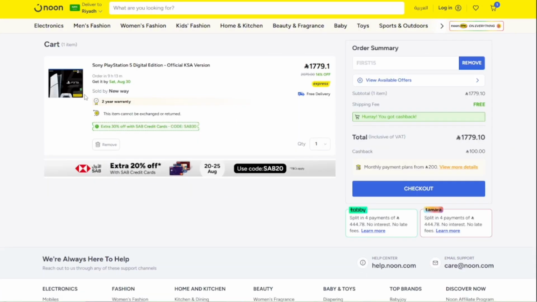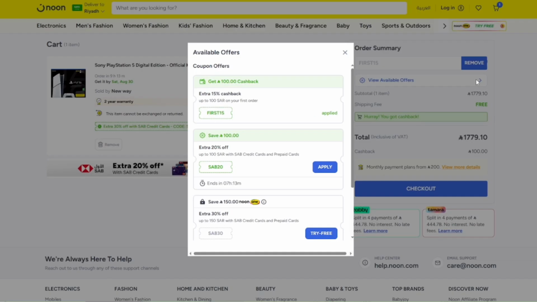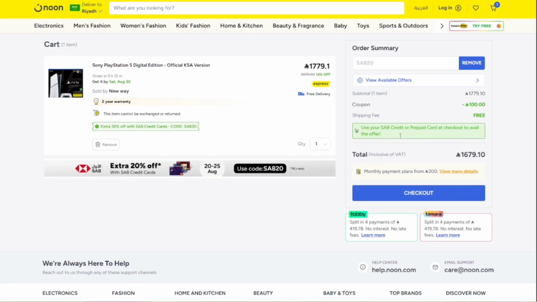And I have here the product, which is a Sony PlayStation. In this one, we have Tabby and Tamara. Since we're going to be using Tabby, we just have to select this one at the checkout. Here you can also click on this view available offers so you can save more. Here you can get cash back, 100 cash back, and this one. So let's say, for example, we want to apply this one. Then you have this one. So the shipping fee is free.